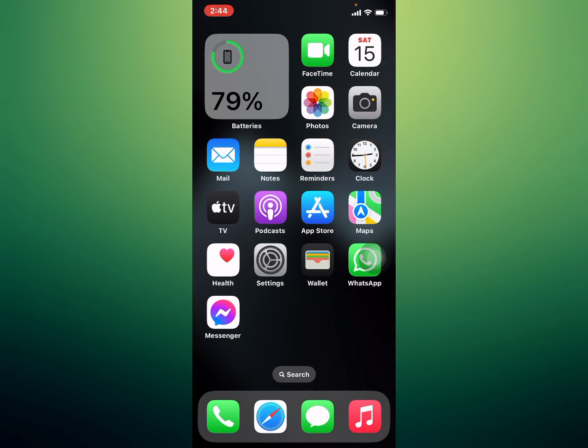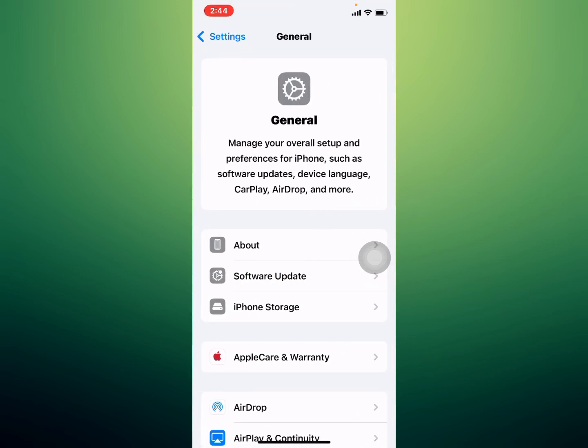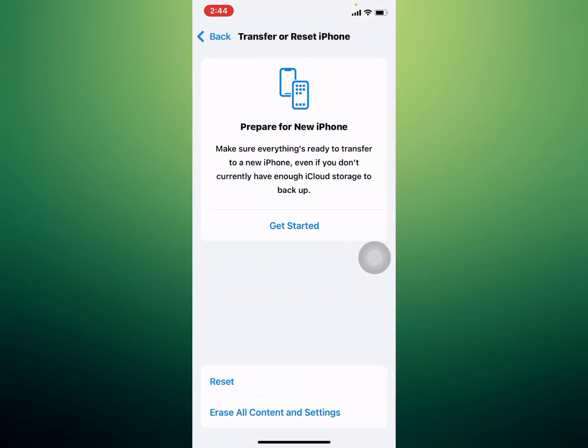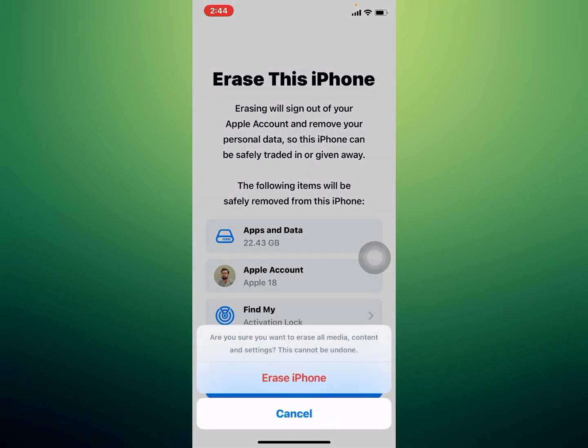Solution number 4 is factory reset iPhone. Tap on the Settings app. Tap on General. Scroll up. Tap on Transfer or Reset iPhone. Tap on Erase All Content and Settings. Tap on Continue.